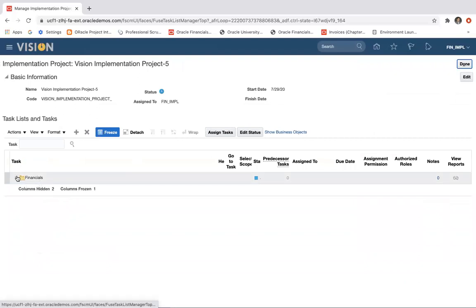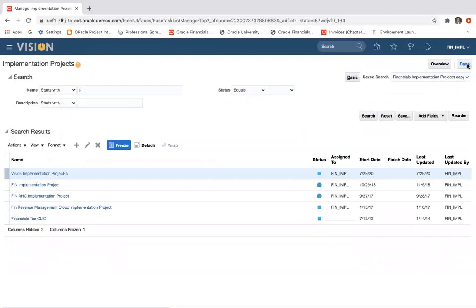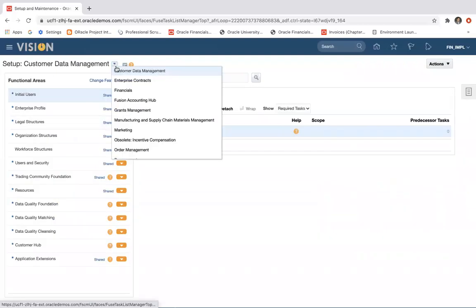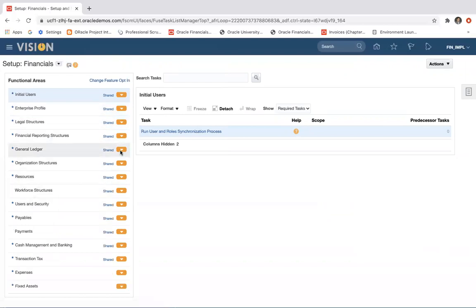Instance is slow. Now your Vision implementation project is created, where you can see the different tasks defined under it. Now just click on done. You can assign tasks from there also. Now we are going into general ledger, under which we'll go into the establish enterprise structure task.